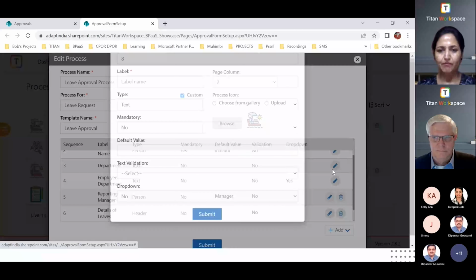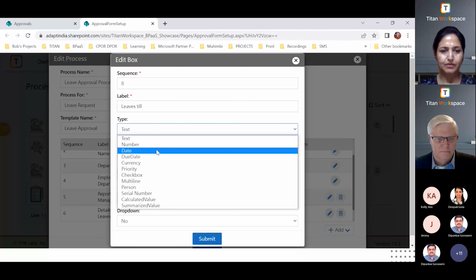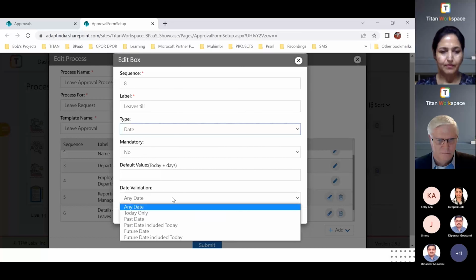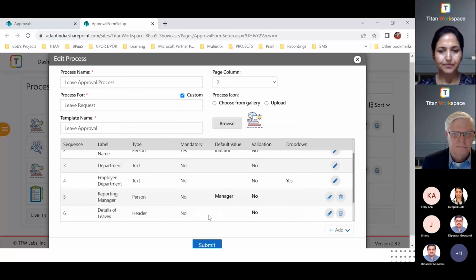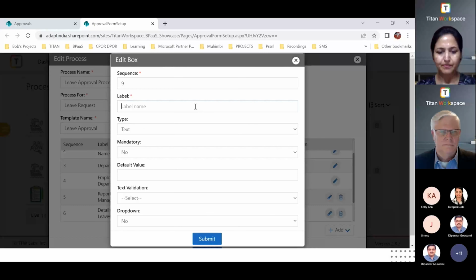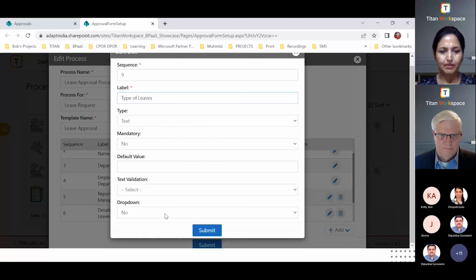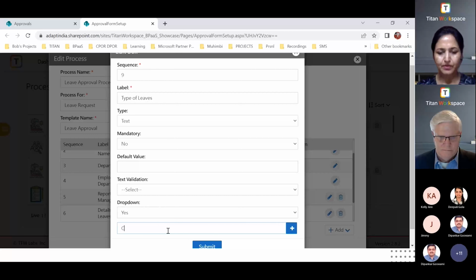So similarly, I'll just have one more date here. Till, again, date. Again, let it be any date, and okay, let's make it mandatory. And then I submit. Let's have the type of leaves. And this time again, I would want this to be a dropdown. So let's pick the options for this.